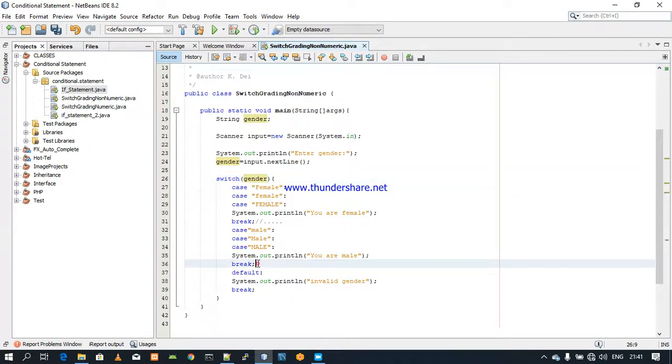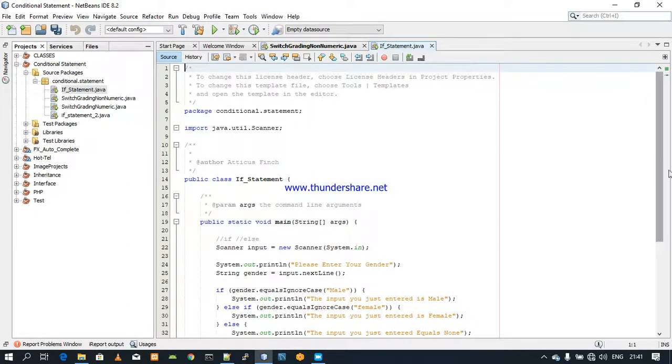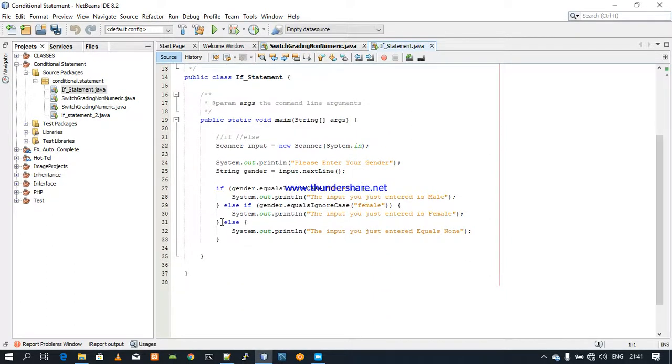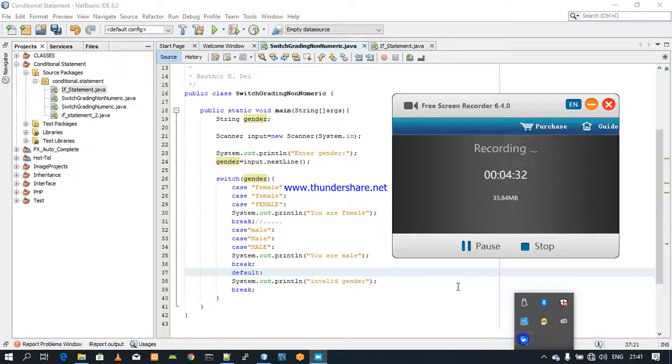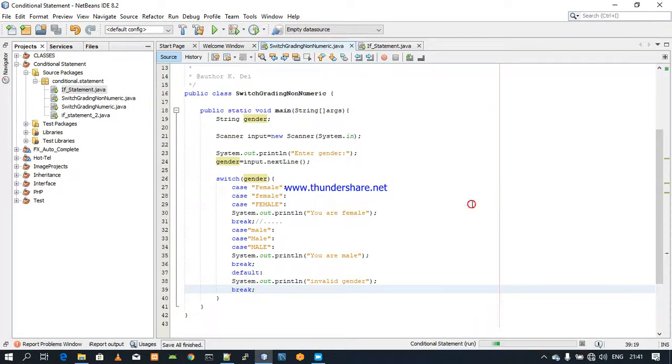So we check for the two of them. Now say it matches nothing, unlike the if statement, where if it matches nothing we use the else. Here we use default. We print invalid gender, since we don't have a gender specification apart from male and female. So I think we should execute this code and see the outcome.